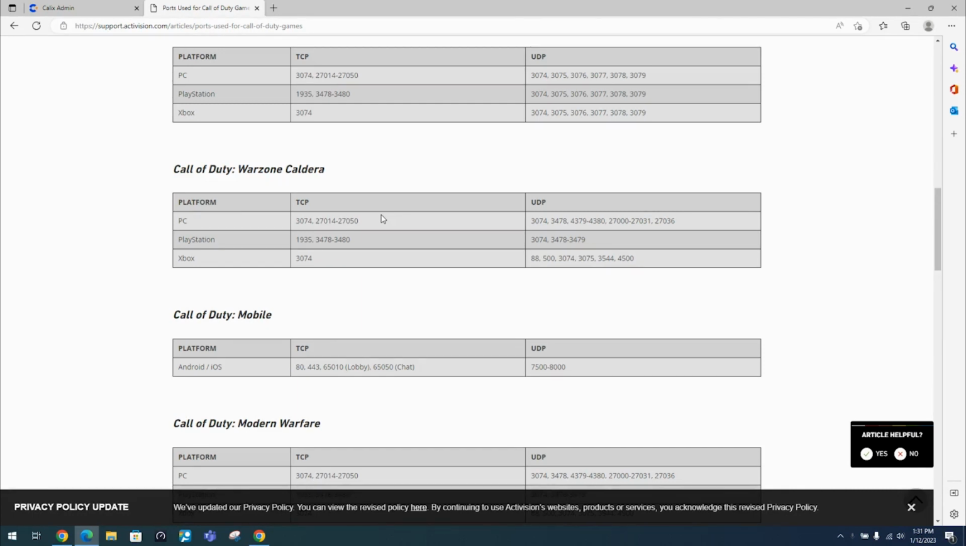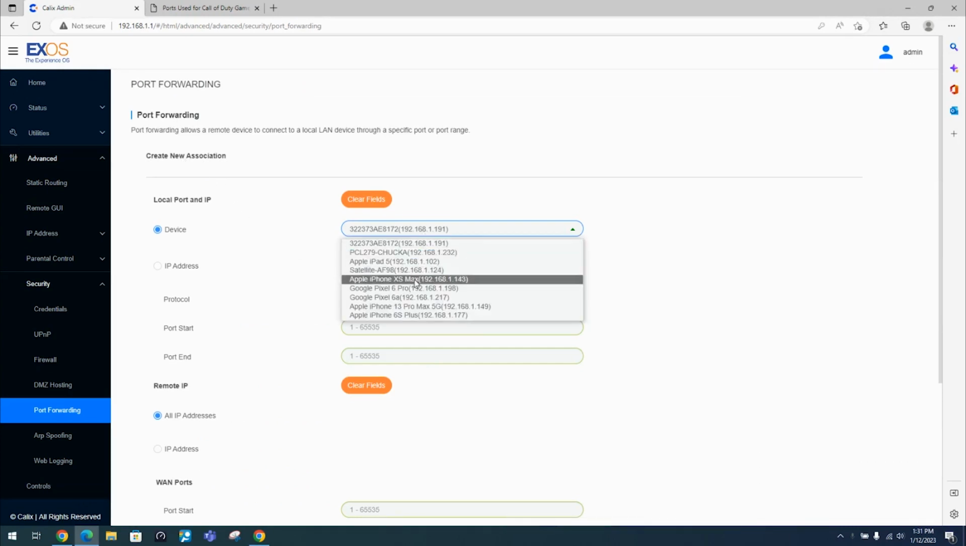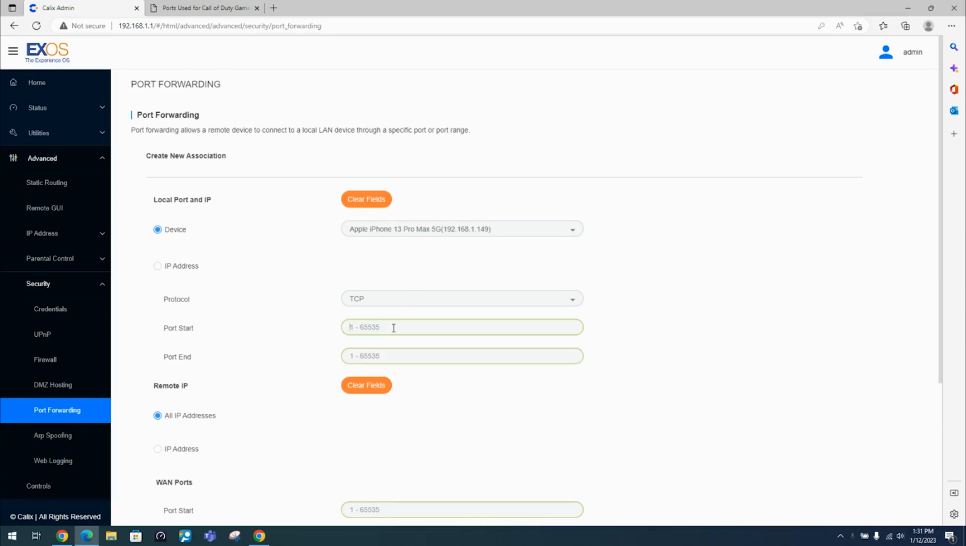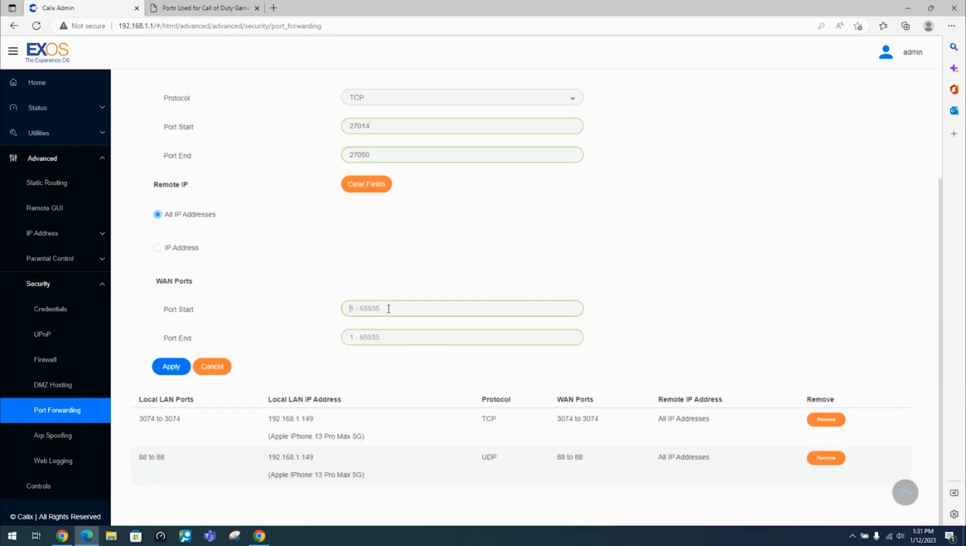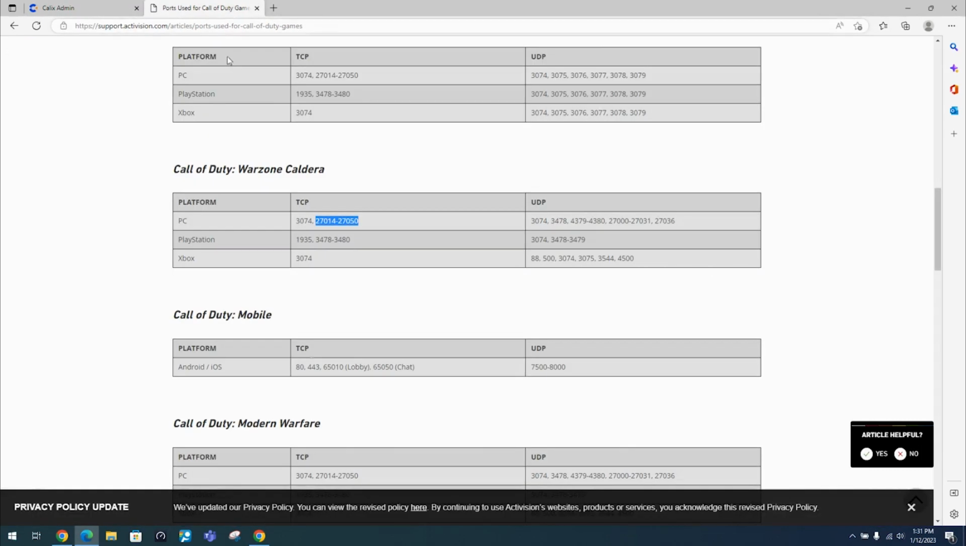Finally, I'm going to show you how to enter a range of ports all at once. If we're pretending that I have a PC instead of an iPhone now, we can see that the TCP ports require a large range, 270.14 to 270.50. If we head back into the router and we create a new port forwarding entry, we choose that iPhone, which would be your PC, we can enter the beginning of the port, 270.14, and end at 270.50. And that's a way to create a lot of ports very quickly. 270.14, 270.50, and apply.